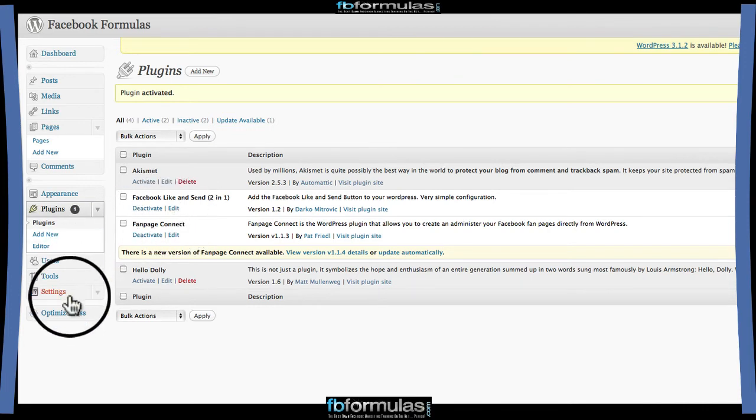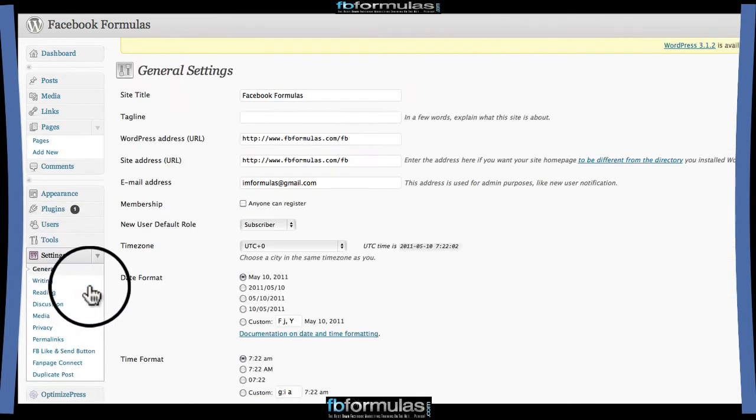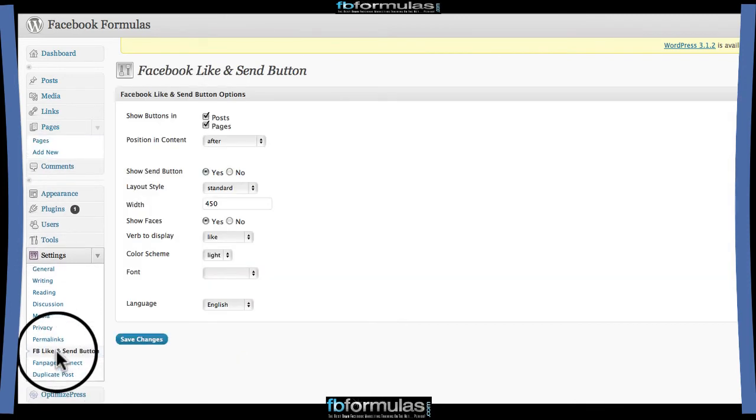So now what you want to do is go to your settings tab and then go to the FB like and send button. This is where you can change certain options. Remember we said you could put it on post pages, on the single page posts, or you could also do it on WordPress pages. You could choose to do just one, just posts, or just pages. You just check the one you want, uncheck the one you don't want.